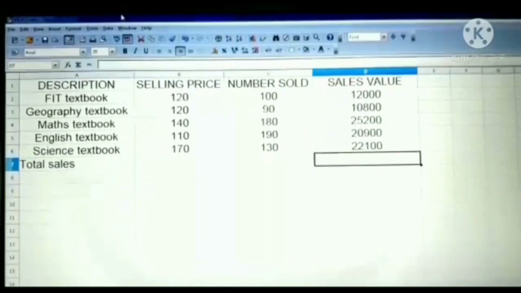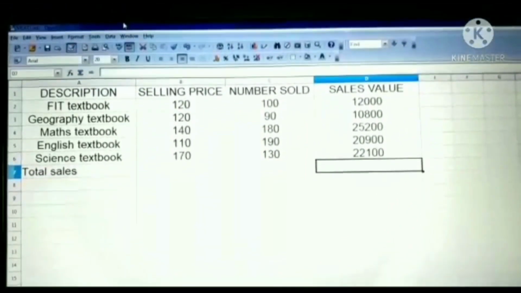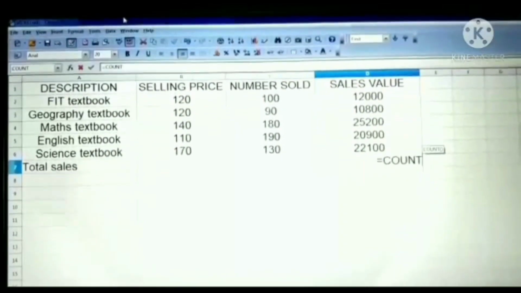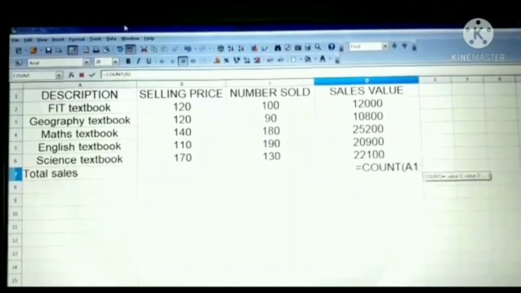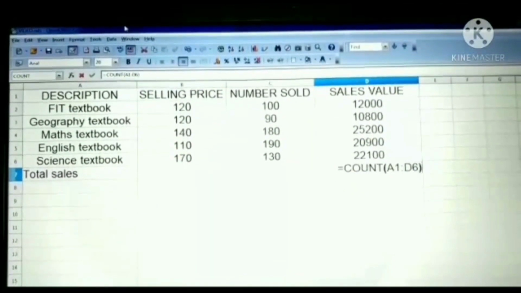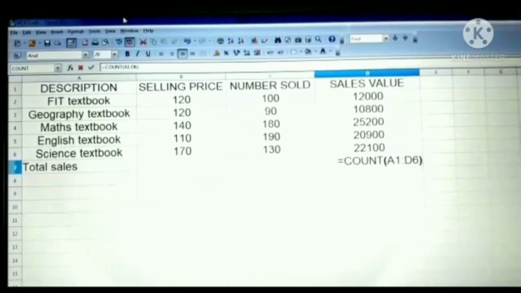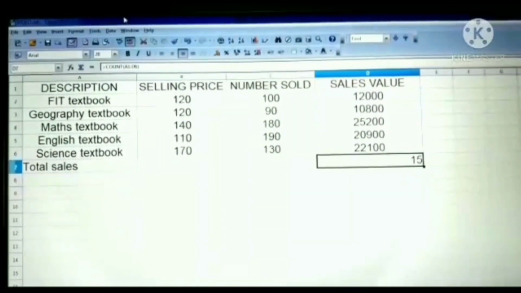And our last function is count. This function counts the number of cells that contain numbers and numbers within the list of arguments. We will enter the syntax, which will contain equal to count along with the range of cells in which we want to count the numeric entries. Then we will press enter. And here is the number of cells which contain numeric entries.